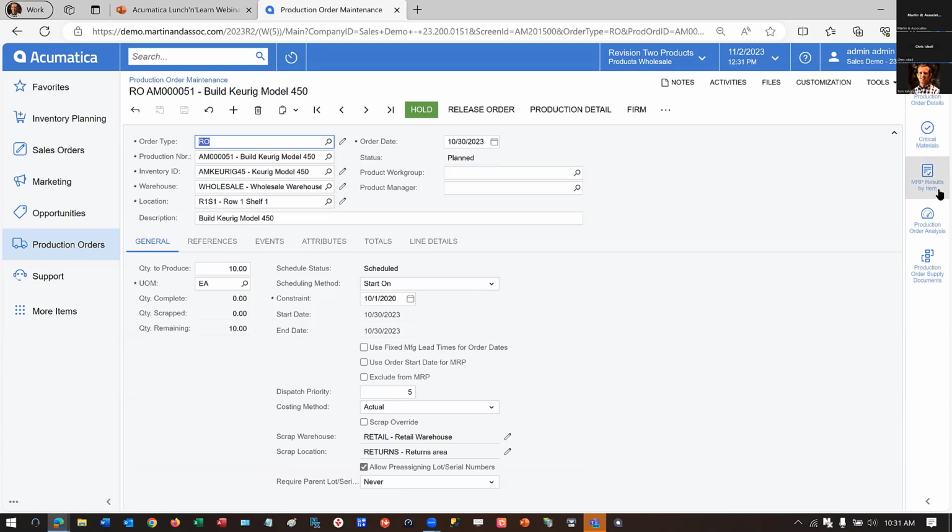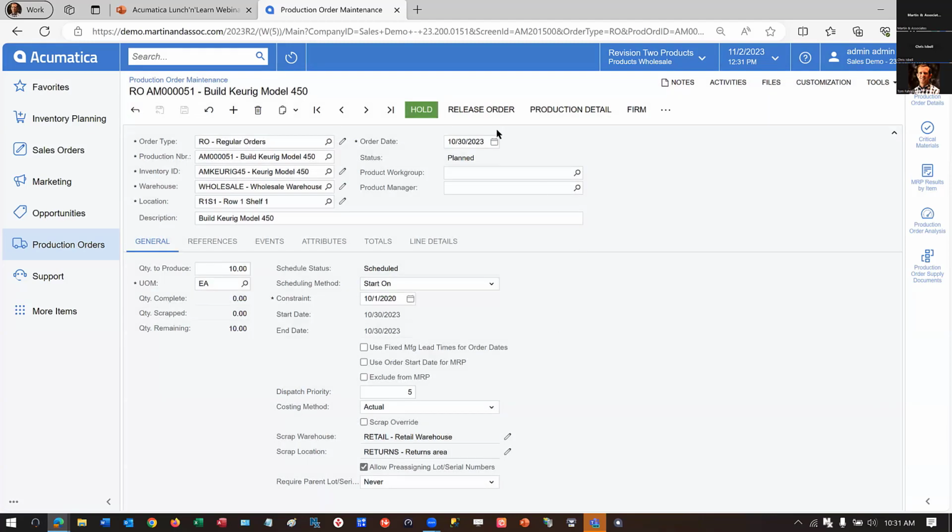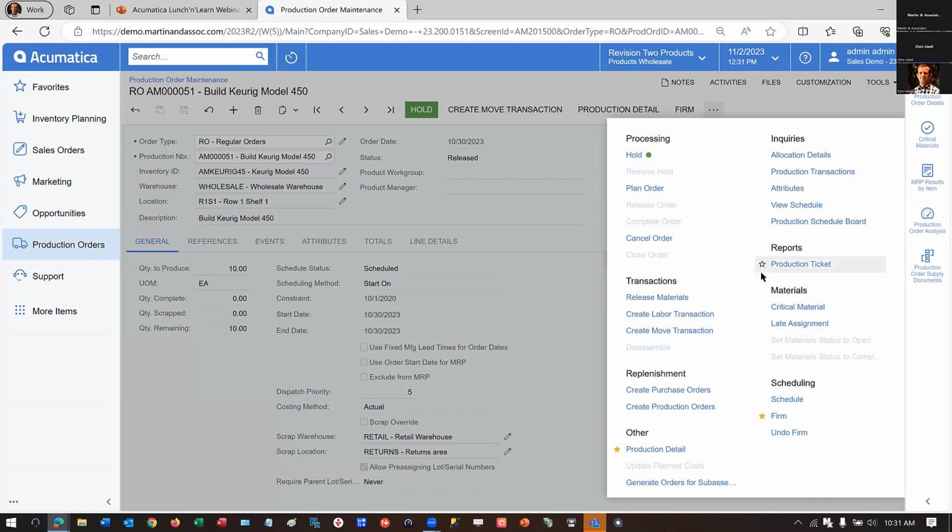Did they expose that here? Critical materials? No. Okay. Why am I struggling to find it? Place that order. Hang on, just a moment. I'm just looking for the prompt to get this printed here. There. Right. All right. So our production ticket.